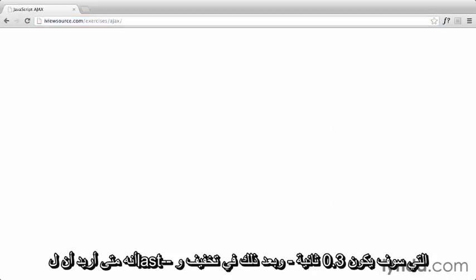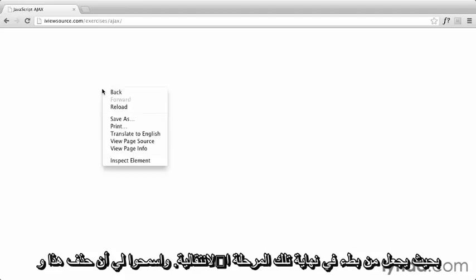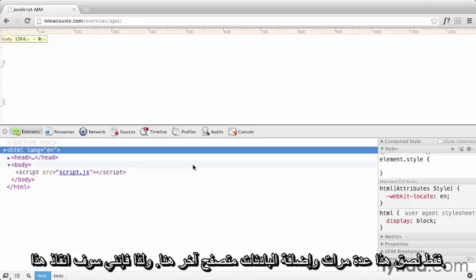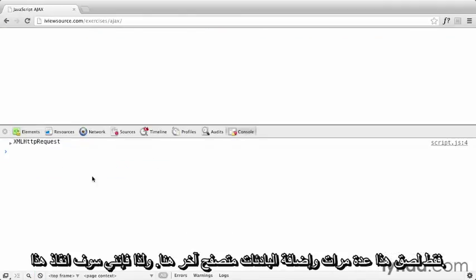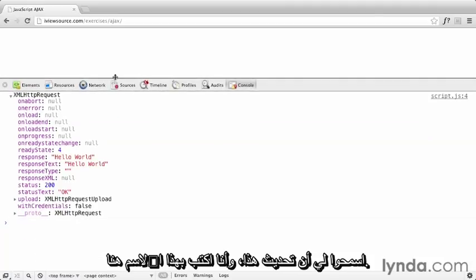So I'll load this page up on the server, and right now the page doesn't do anything. What I want to do is right-click. I'm in Chrome right now, so I want to select Inspect Element, and this will take me to the Developer Tools. And then I want to hit on this tab that says Console. So when you click on that tab, you'll see that it returned an XML HTTP request object. And we can open that up and take a look at what's returned from our request to the server.